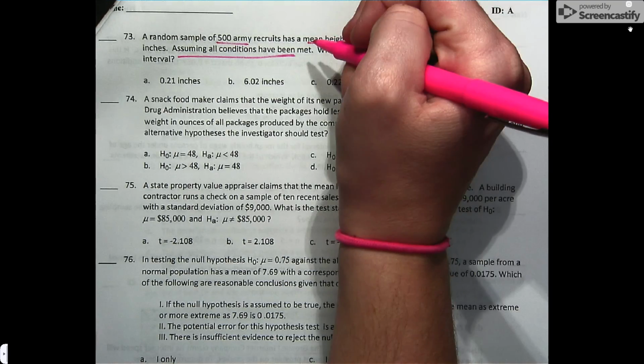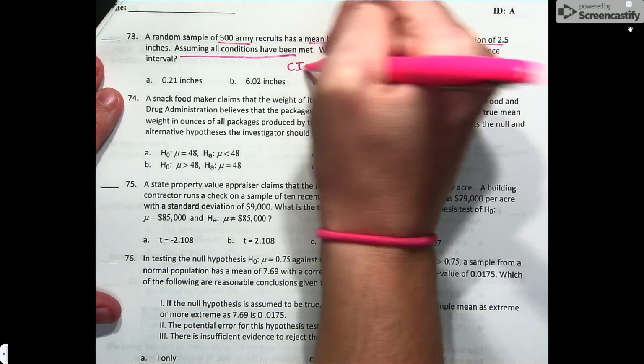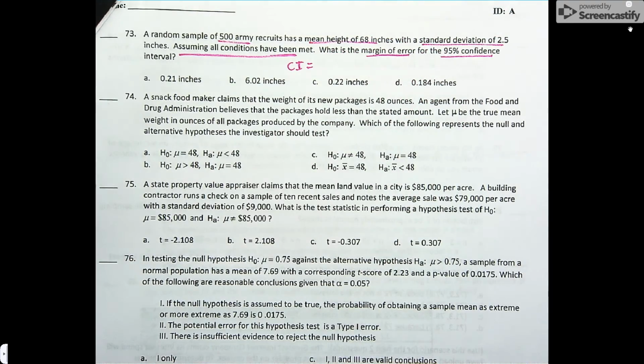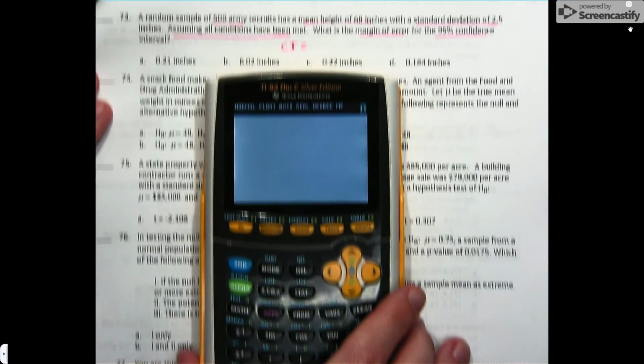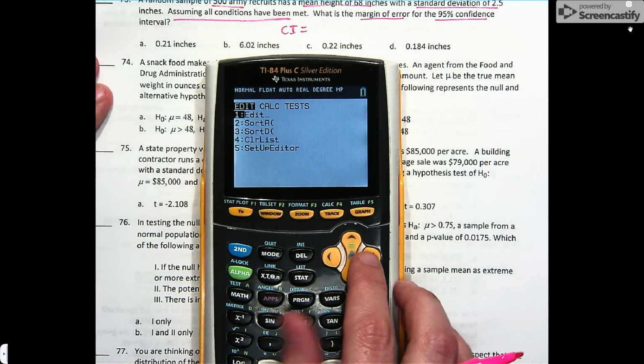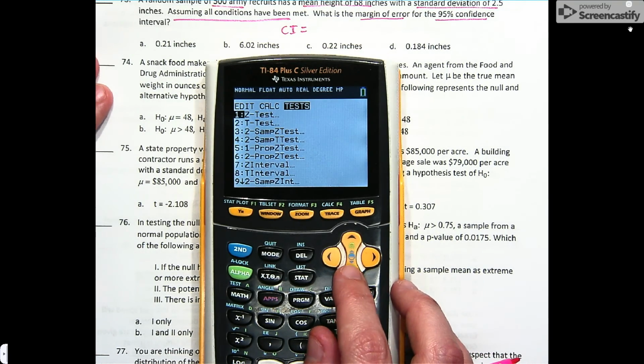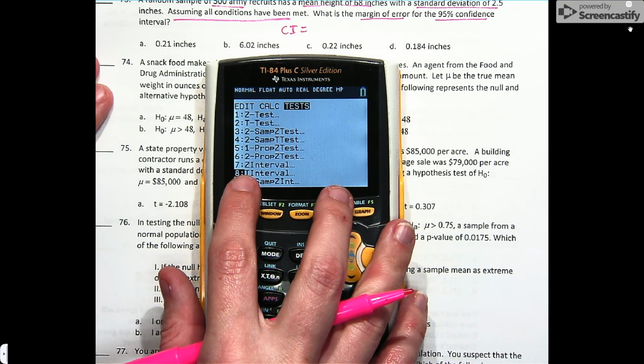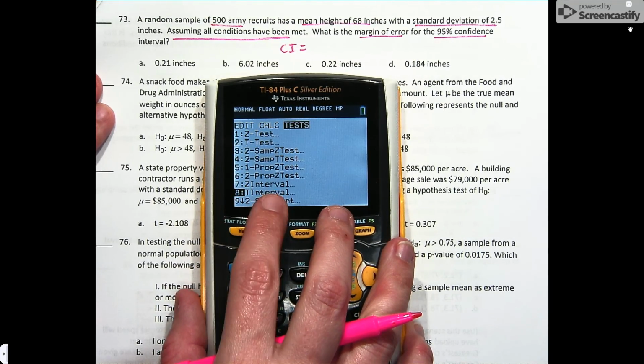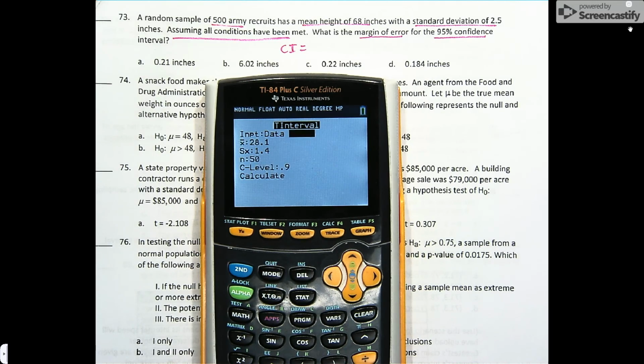So personally, what I did with this one is I didn't use the margin of error formula. I just found the confidence interval. So remember, to get to that confidence interval, you hit stat and then arrow over to test. And it's going to be a t interval because we're doing means now, which are t-scores. And it's an interval that you're trying to calculate.